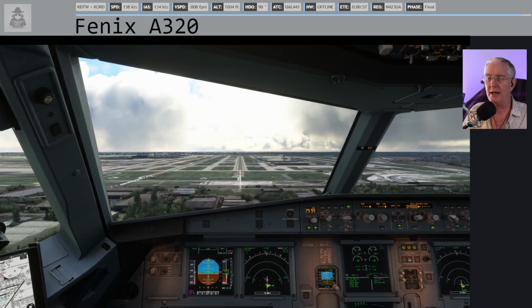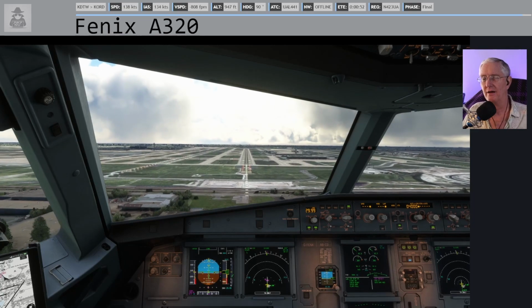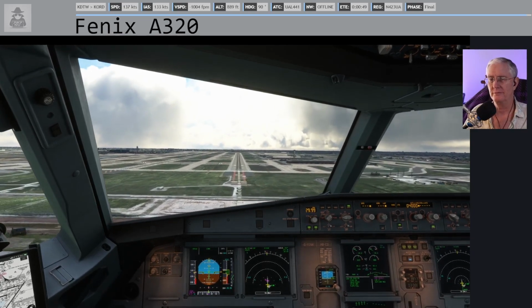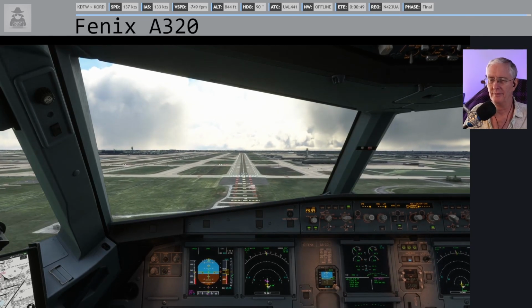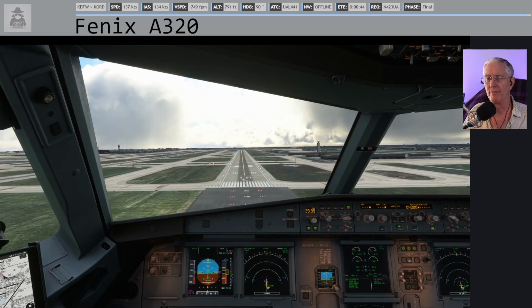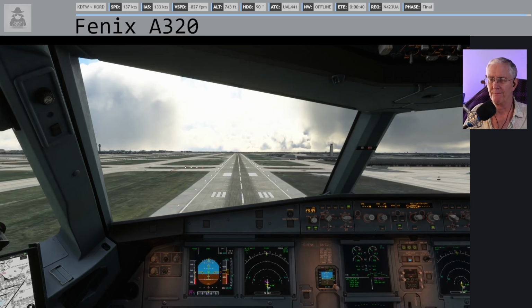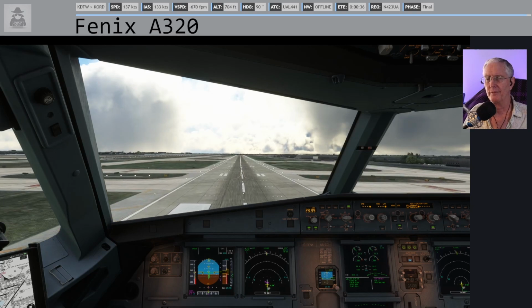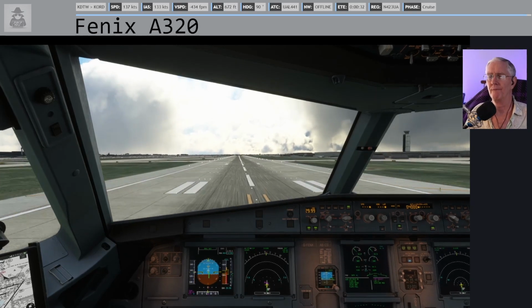Looks a little bit on the damp side here. I think Chicago's gotten a little bit of rain today. 100 above. Minimum. Continue. 100. 50. 40. 30. 20. Retard. 5. Retard.